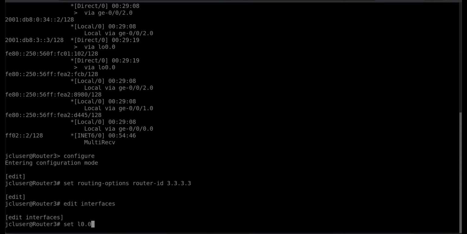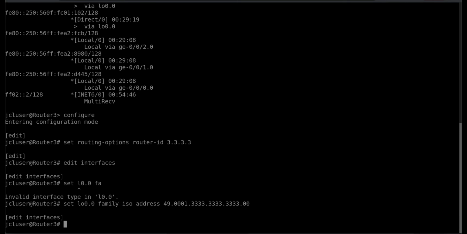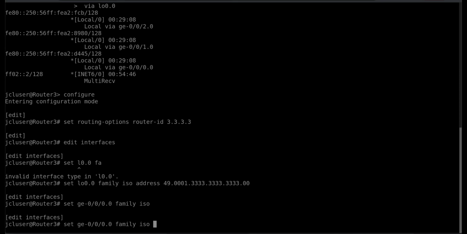Now let's configure the interfaces. We'll start with loopback 0 unit 0 and okay, what's wrong? Oh, ISO address 49.0001. This router is in area 1 and the ID, let's give it 3333. Now let's also add the other interfaces to the ISO family. So we have interface 0, interface 1 and interface 2.